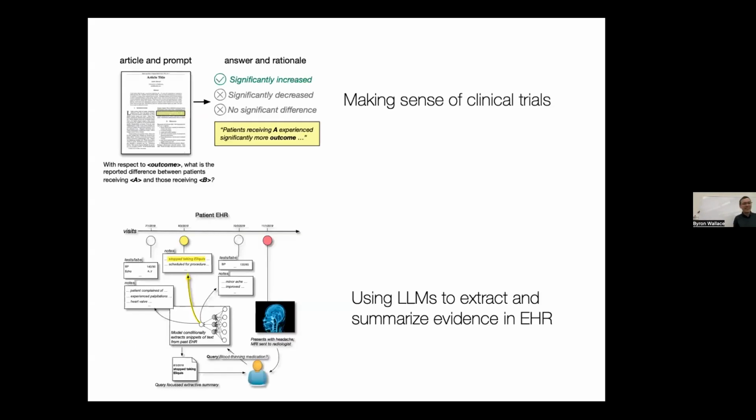So I think you use evidence, the same term, but with two different meanings. The first one, the evidence in clinical trials, that's really robust evidence and global truths. But then the second sentence, where you say summarize evidence, you really mean summarize data from EHR.